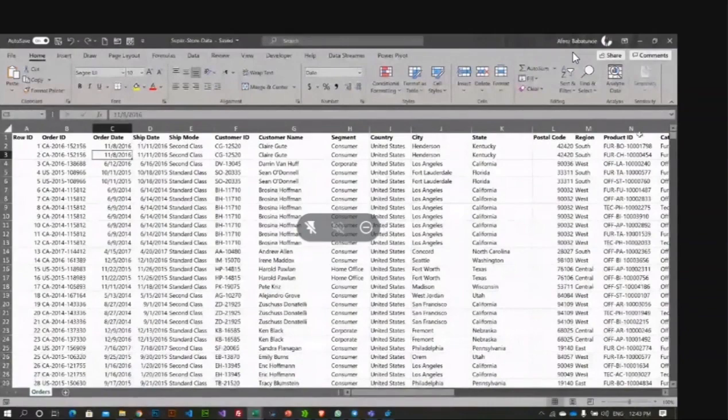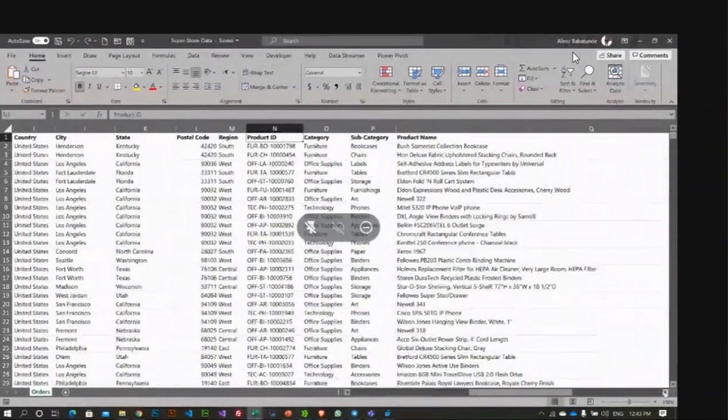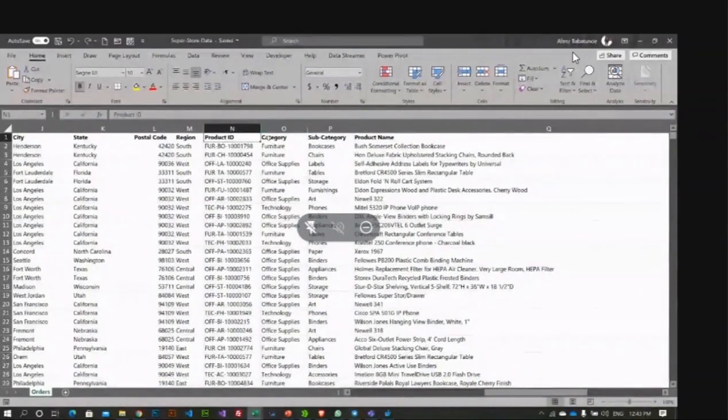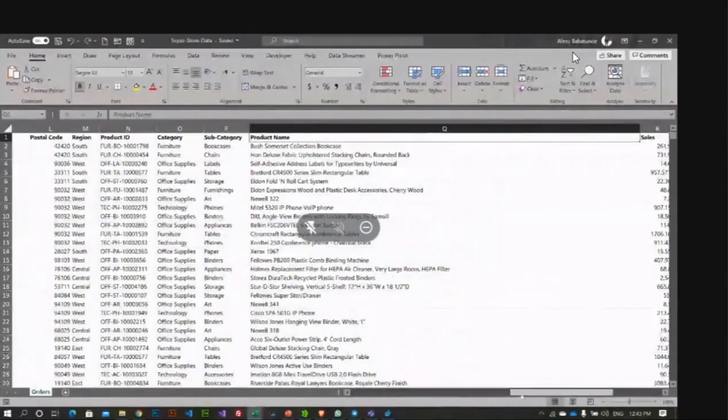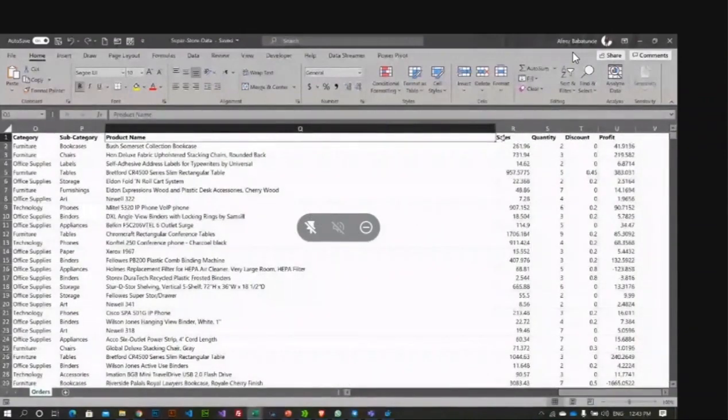Then we have other dates, we have ship date, and then we have ship mode, customer ID, customer name, segment, country, city, state, and postal code. Then region, we have product ID. Let me go to this side and see what we have there. We have category, subcategory, and then product name. So these are the things that we have on our table. We still have other things: sales, quantity, discount, and profit.